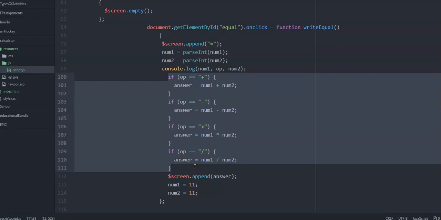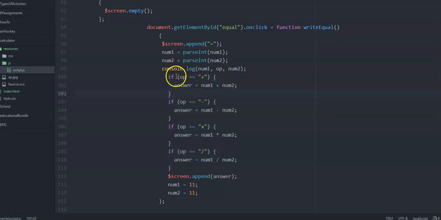And here's a whole bunch of if statements. This is what you're practicing today. If op, our variable for operation, equals, there's that comparison, plus, then the answer equals num1 plus num2. If that operation equals minus, then answer equals num1 minus num2. And so on, multiplication and division. Here's the multiplication sign there. The rest of them are the same, but don't use an X there. Use the asterisk for multiplication. And that's the division sign. Okay, so answer equals num1 and num2, and then we append the answer to the screen.